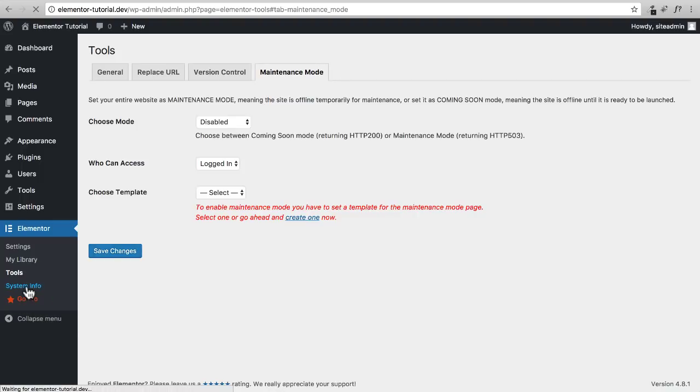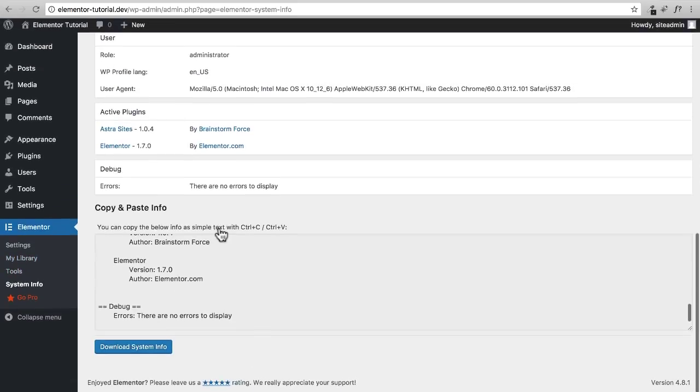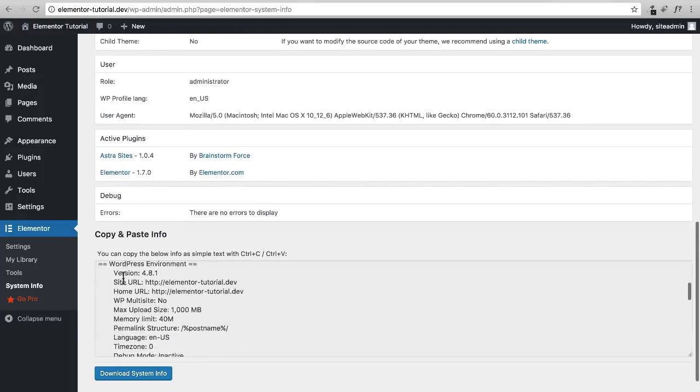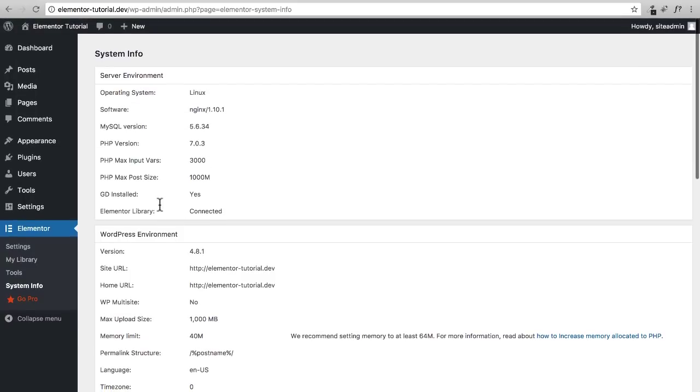System info is actually quite important. If you are going to need support at some point, you can come here, click on System Info, and then right here, if you scroll all the way down, it basically has it all in a nice copy and paste format. You can go ahead, copy and paste this if you were trying to get support. That way, the support person would know everything you're running on your website, all the versions, your hosting, all of it, and be able to best help you resolve any problem that you may have.